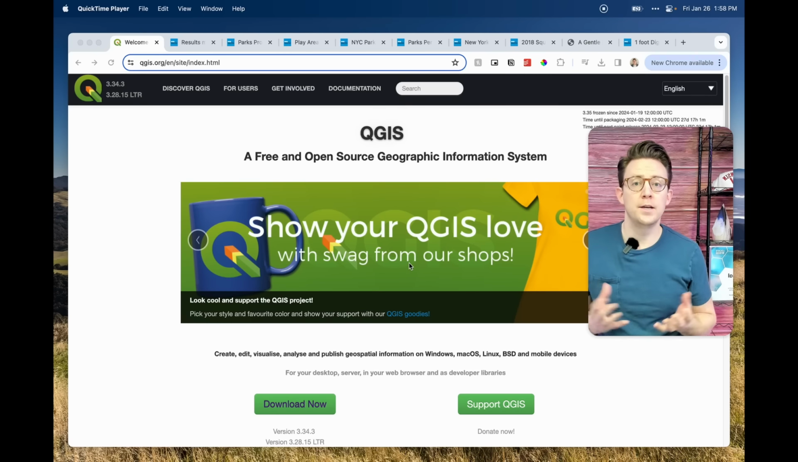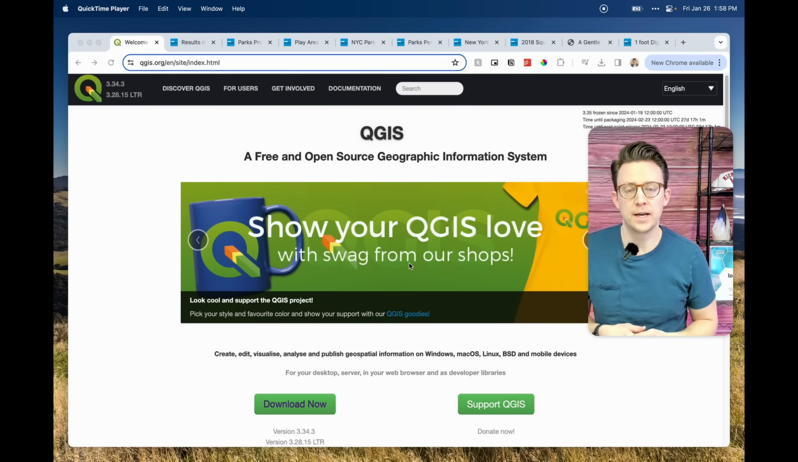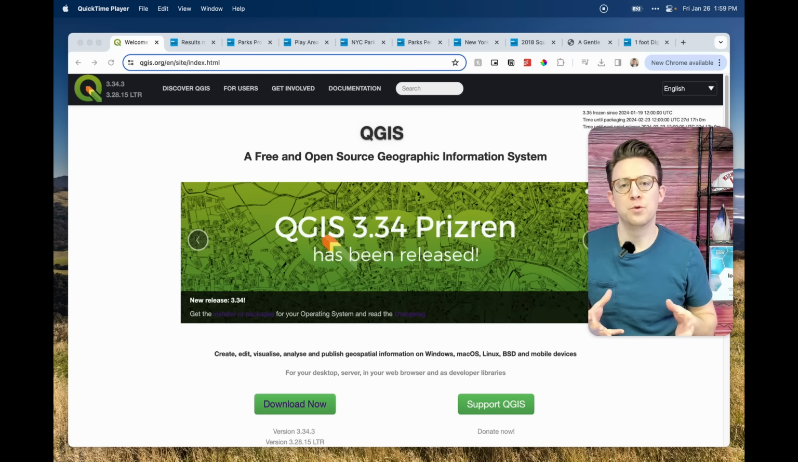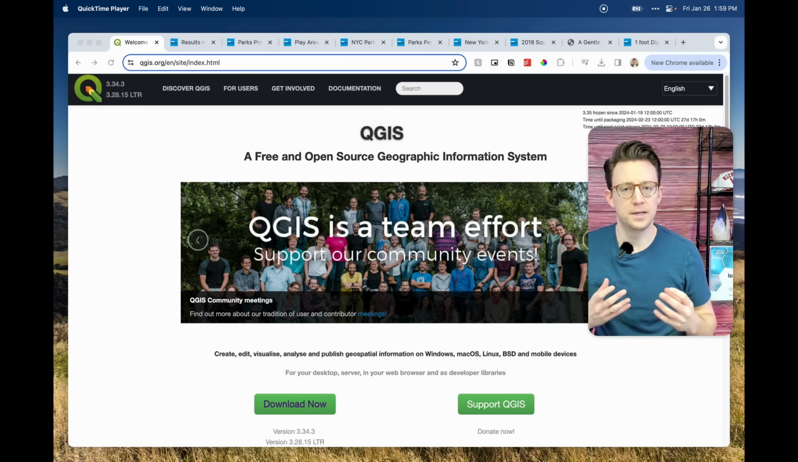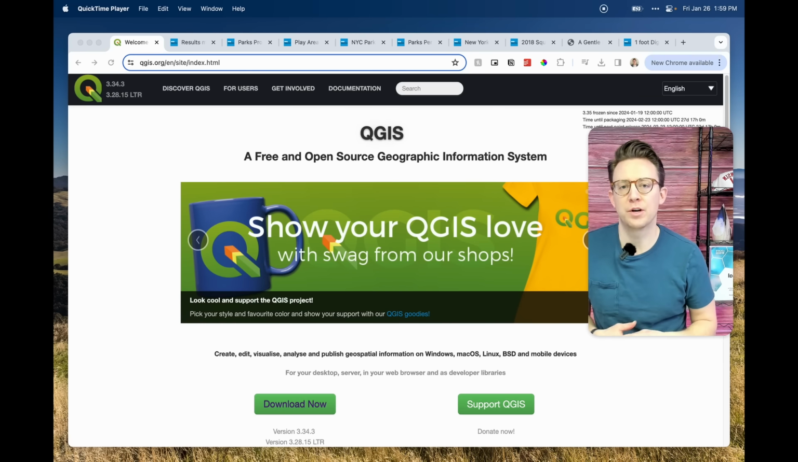So let's jump into our first section, and we're going to talk about why you want to use QGIS, a little bit behind the project, and then how to download the software and get started. The primary reason people want to use QGIS is that it is free and open source software, which means that it is free, of course, that you can use and download. So there's nothing you have to pay to actually use the software.